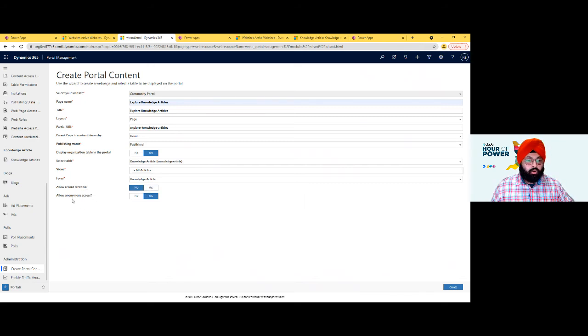Do you want to allow anonymous access? You're going to go no. So anonymous access means you can allow anyone to do anything on the website, but they don't need a login essentially, but we want them to have a login. And that is pretty much it. We don't want them to edit any records. I'm going to simply, all right, we're going to just create and give it a few seconds. It does take about 10 to 15 seconds.